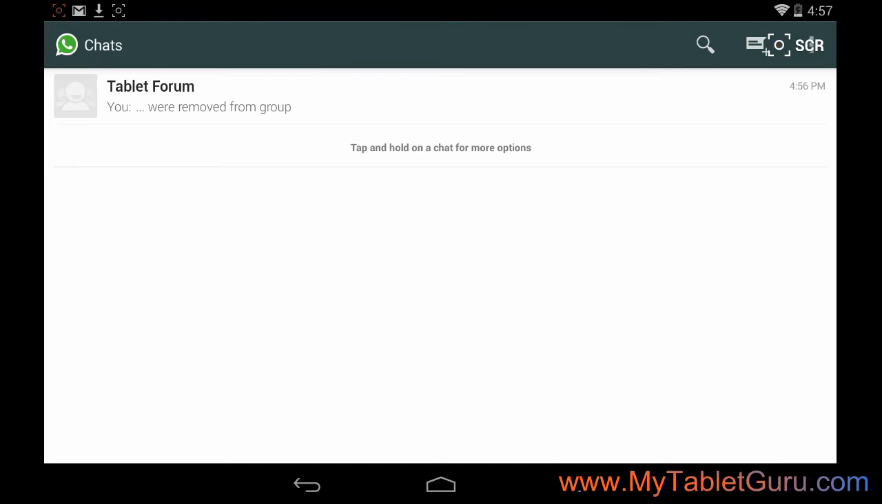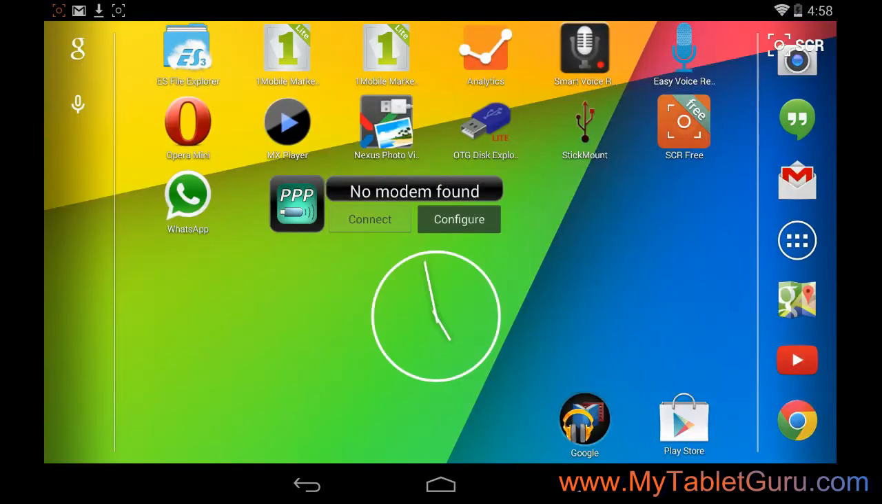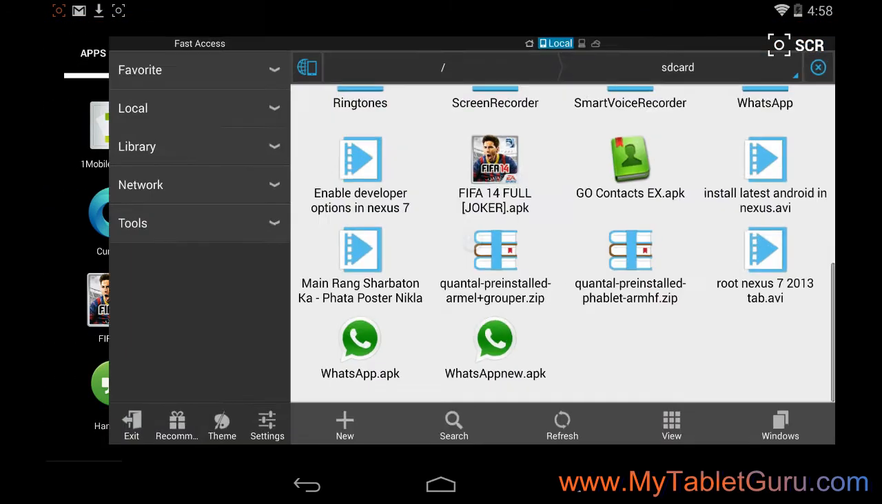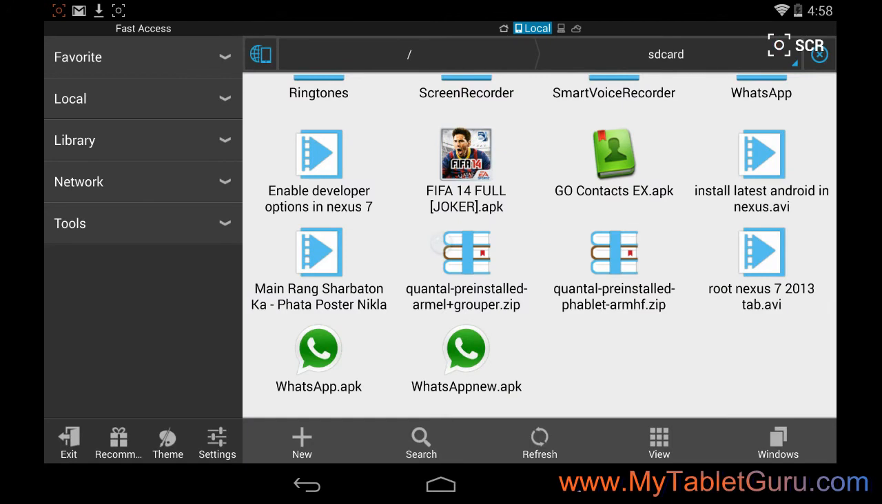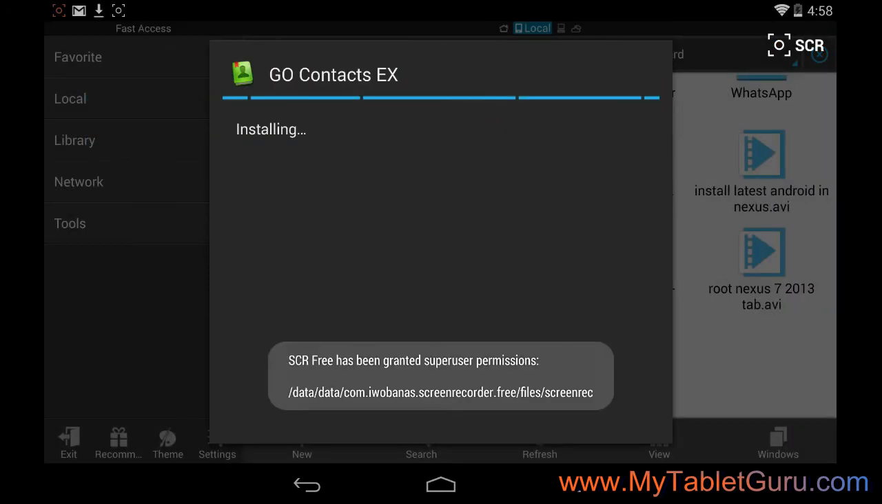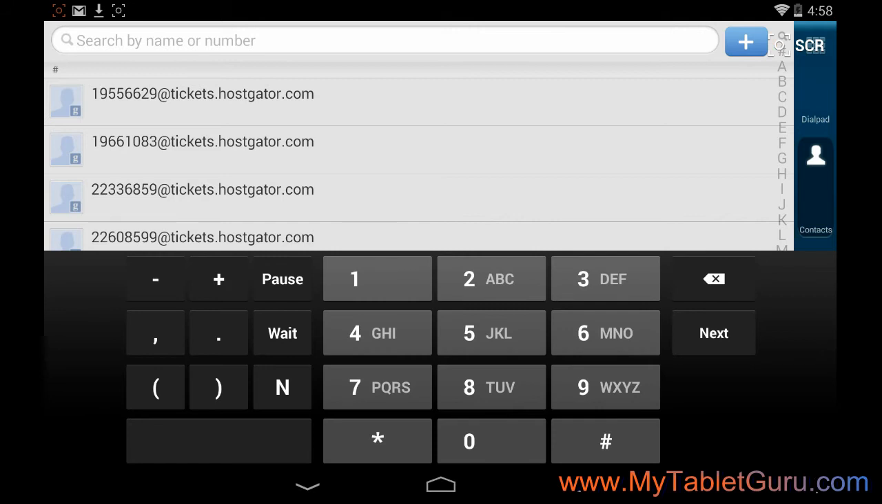This is my initial contact list. Now to add more contacts, we need another app, that is the Go Contact. We have downloaded the APK file. Click on it and install it. Open it. Now this is the interface of the Go Contact app.